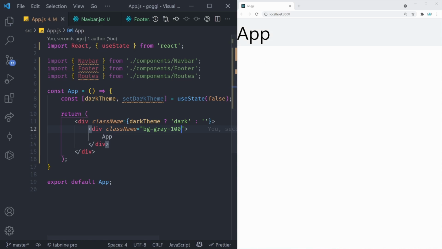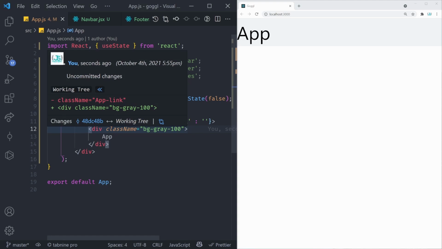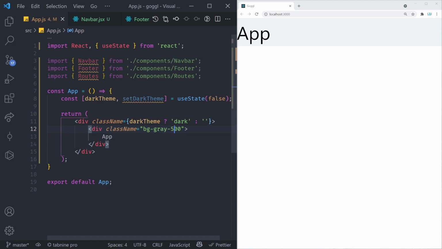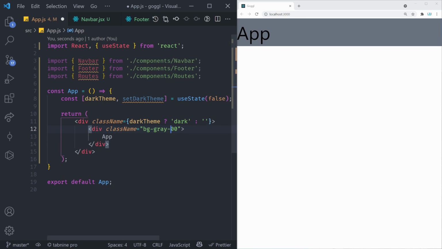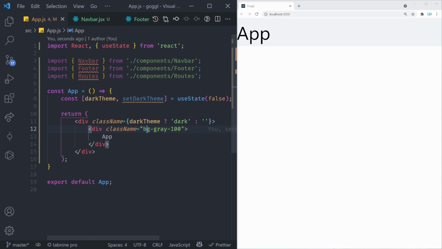As soon as I save that, not sure if you can notice it, but behind this app, there is a background which is kinda grayish. Of course, we can go with a darker gray with 500, and you can instantly notice that. So by simply saying bg-gray-100, we can notice that nice background color.